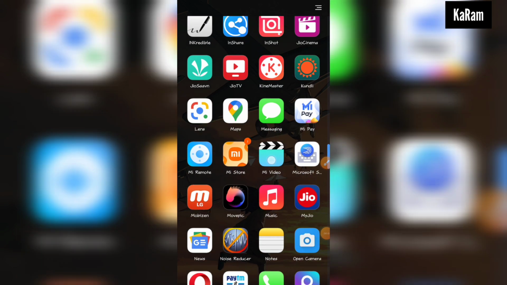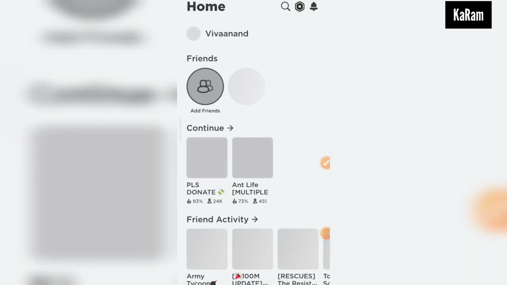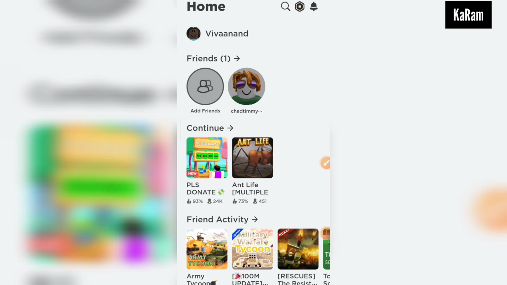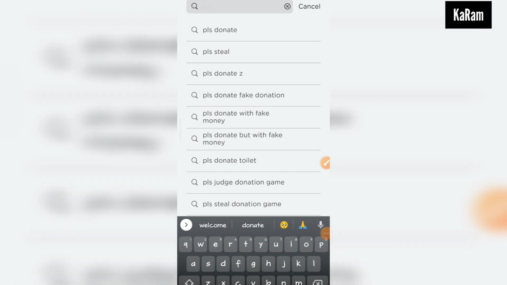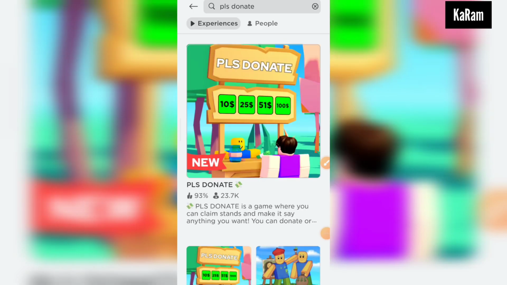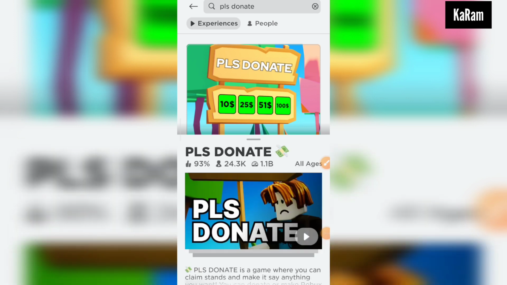First of all, to play Please Donate, you have to open the Roblox app. Now once it is open, you have to tap on the search bar and type PLS donate. You have to enter this keyword. Then the Please Donate game will appear. You just have to tap on it and tap on the play button.